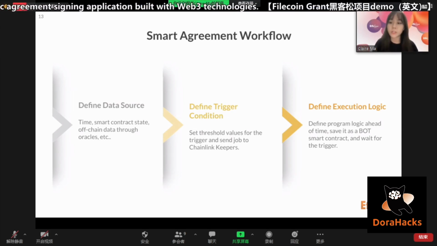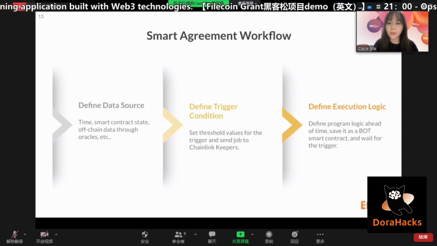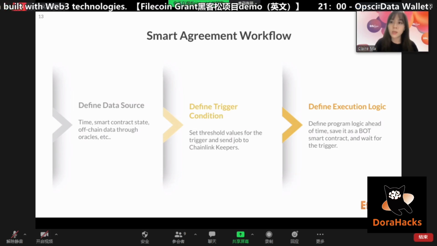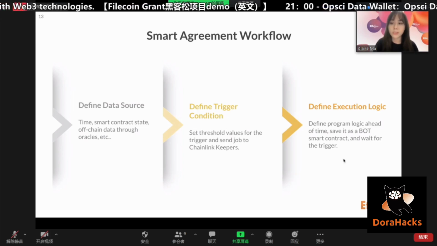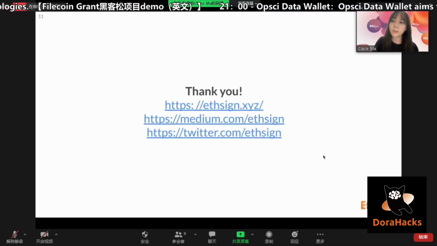So if the trigger condition is met, the action will be triggered. And then we would define the program logic ahead of time and save it as a bot to consistently check the conditions until the trigger is met. Yeah, so these are the key ideas we're going to implement in the future.